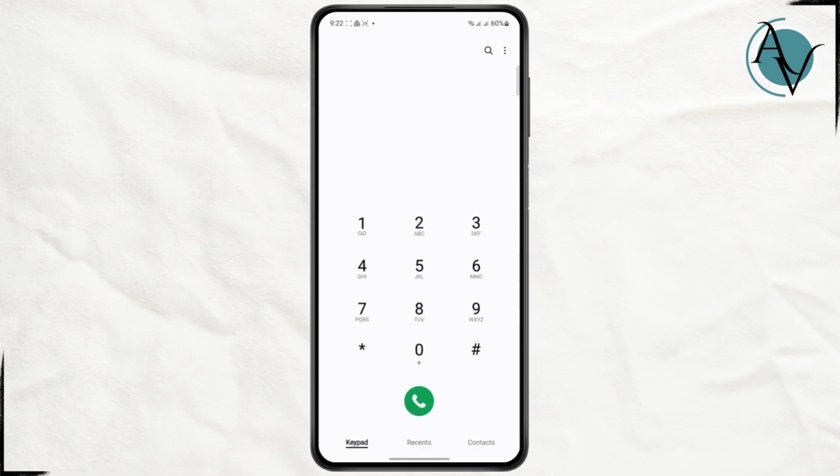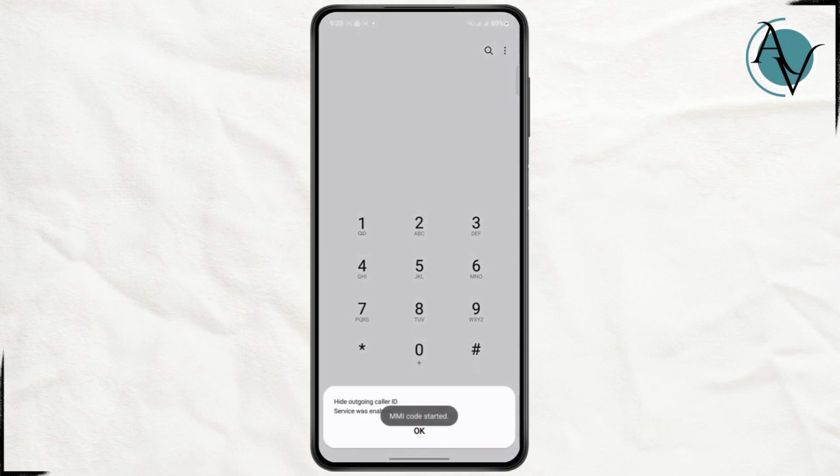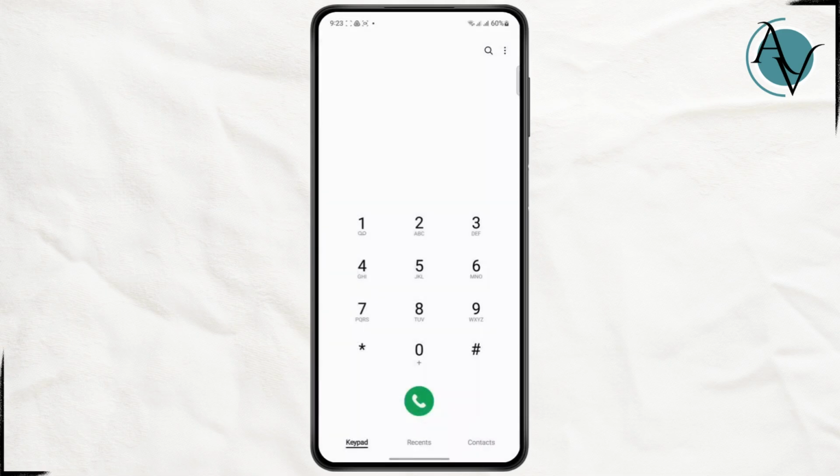So the first thing you need to do is check if your service is activated or not, or if it's enabled or not. For that, open up your phone's dialer and then simply dial in *31# and then call this. And as you can see, it will hide your outgoing caller ID and the service was enabled. Now you can try to call someone again and see if it fixes the problem.